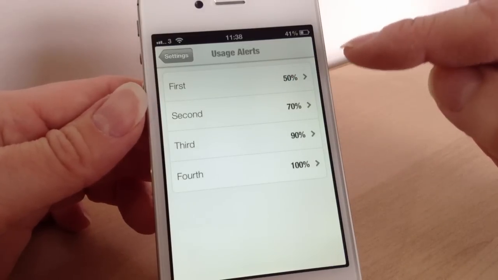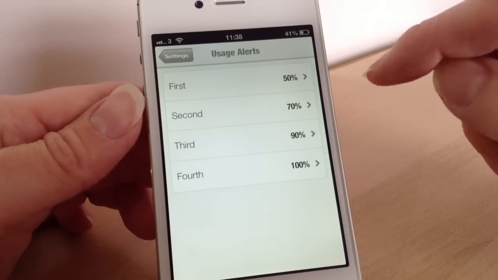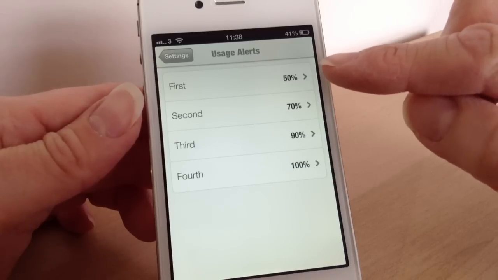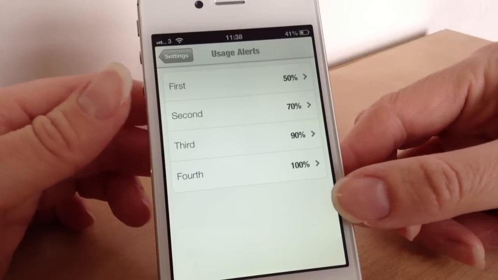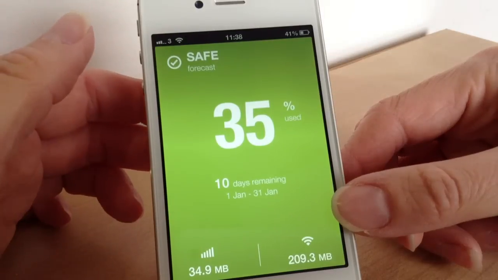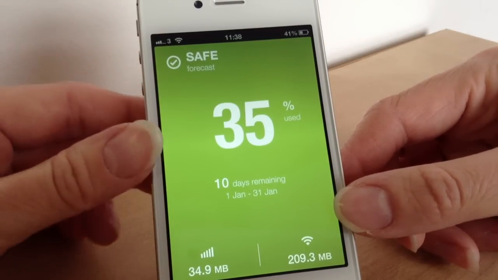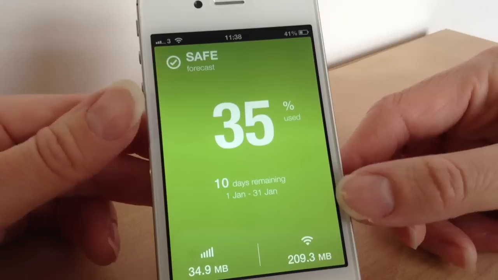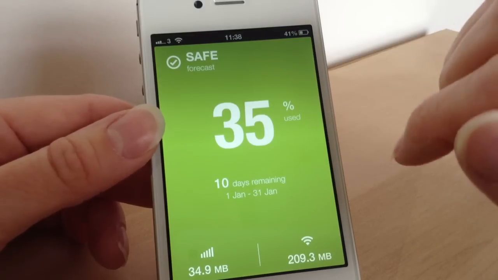So your first one, at the moment mine's set, these are the default ones which I've decided to keep. So when I go over 50%, that's my first alert, 70%, 90% and 100%. So it's always going to let you know when you go over there. You can also view your past usage, and as I showed you before, it's really easy to set up. So this is what it looks like at the moment when you're in the safe zone, and I'll just show you what happens when you go over that safe zone from one of your alerts.